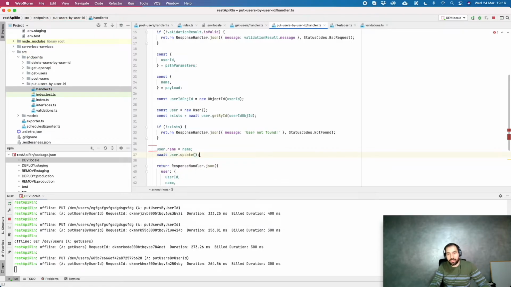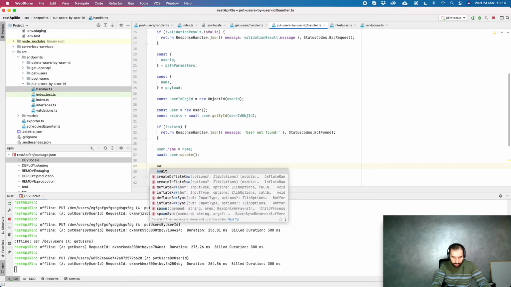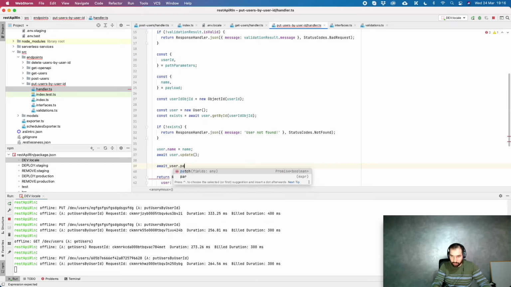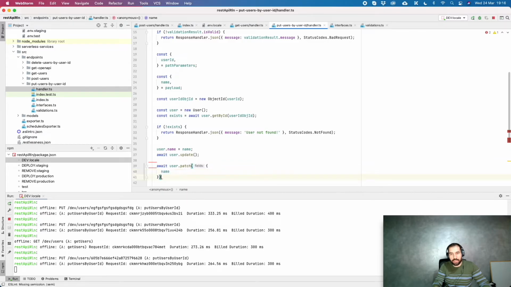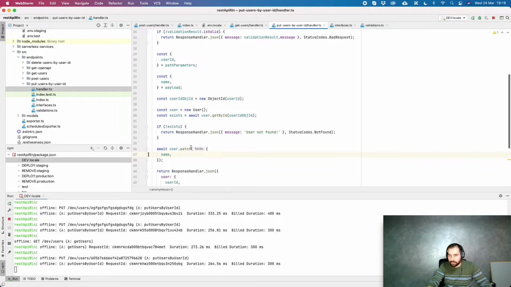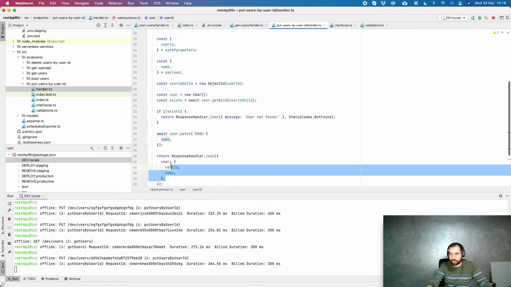Okay, there are different ways to update a document in MongoDB. This is one thing that we can do by using this update method. Another way is to use the patch method that accepts some field's name. That is a little bit safer, and we will see why in a future video tutorial. So let's use this patch method, and here we can just retrieve back our user.